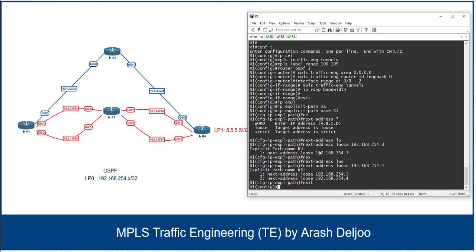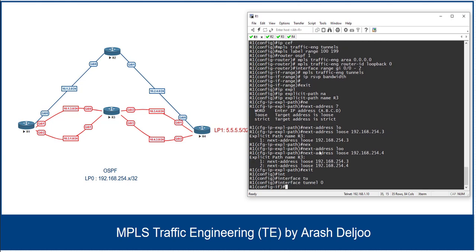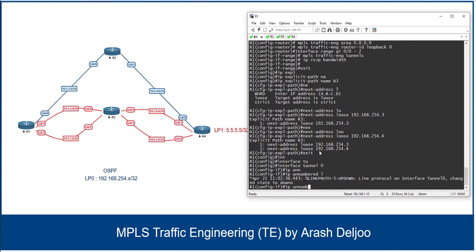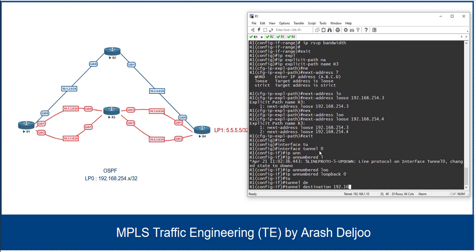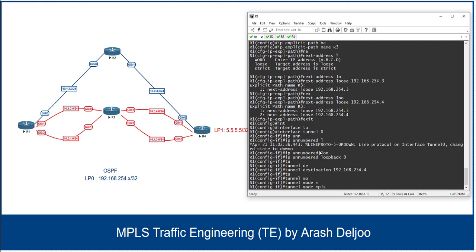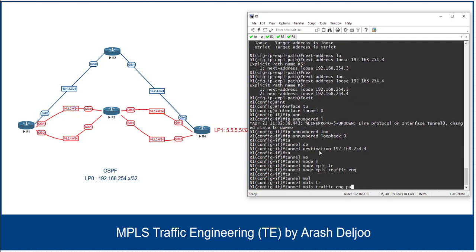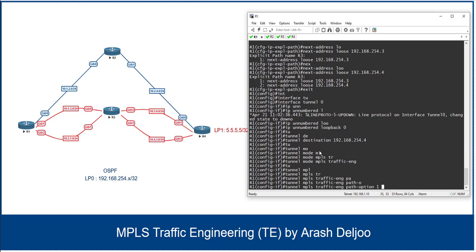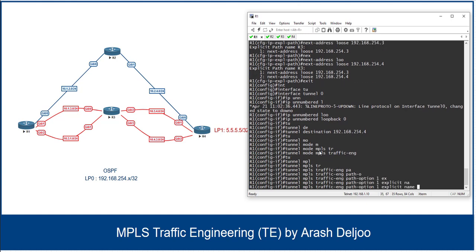And then you need to configure your tunnel. This is not new for you. Interface tunnel 0, IP unnumbered loopback 0, and then the tunnel destination is 192.168.2.544, for example 4, and then tunnel mode is MPLS traffic engineering. And you know that under tunnel MPLS traffic engineering, you can configure path option 1, here explicit, and the name of our explicit path is R3.